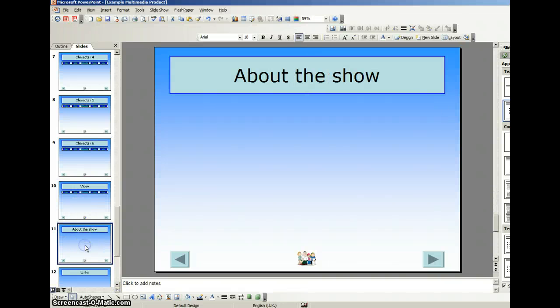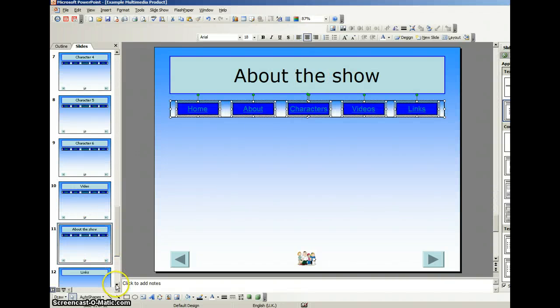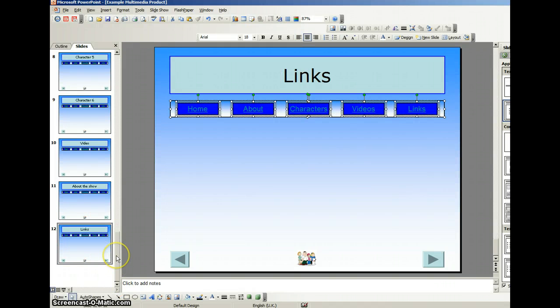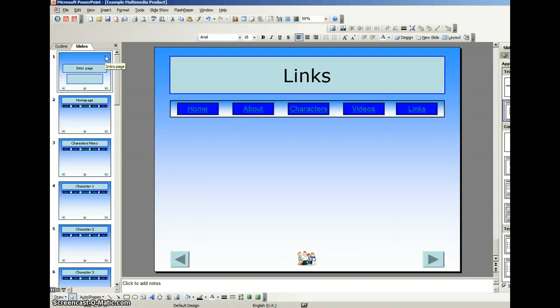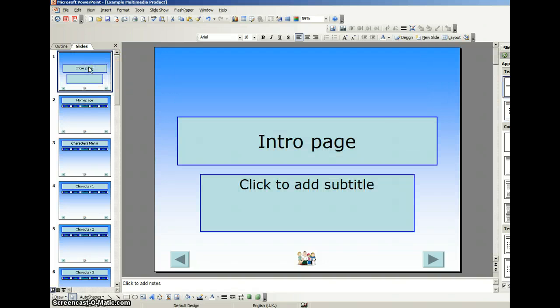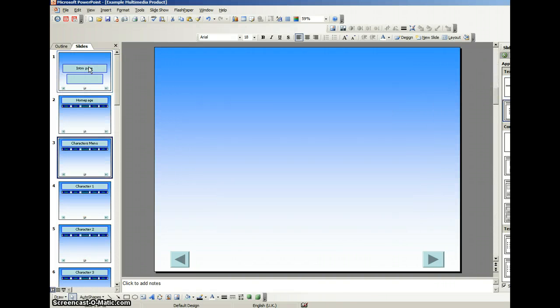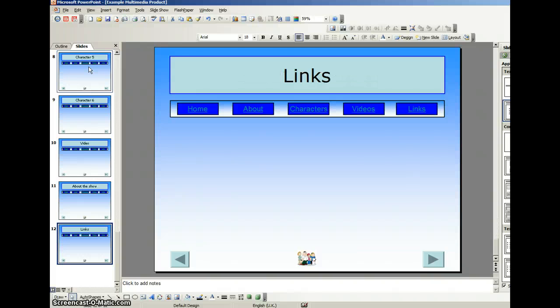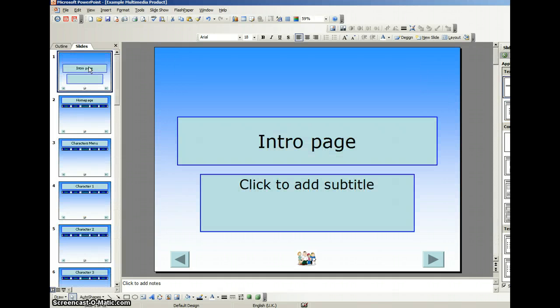Very quick and simple. It makes our pages look very consistent. So your presentation should now look something like this. Don't forget to save your presentation.